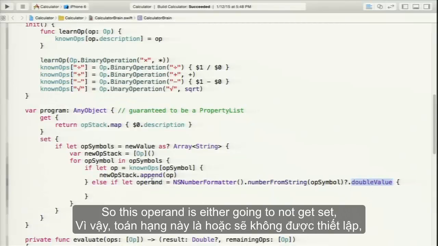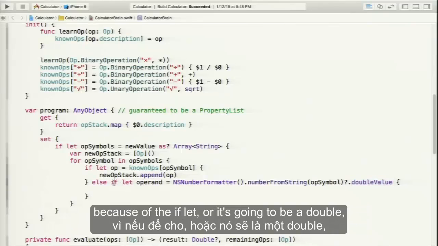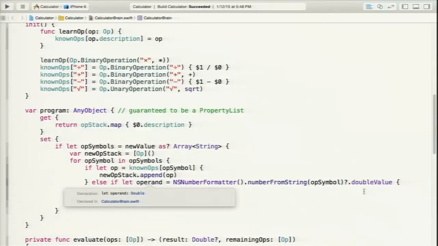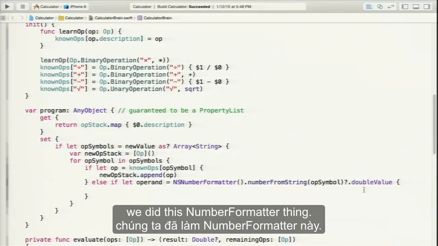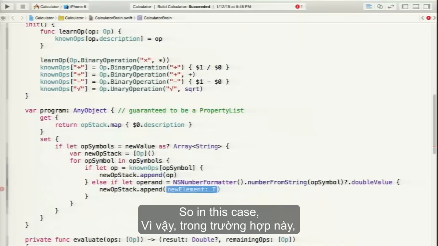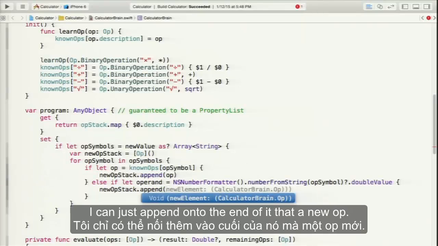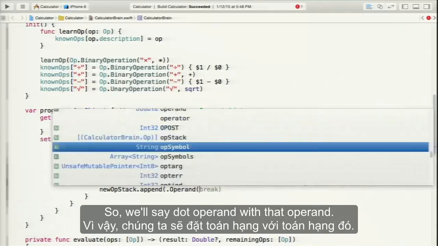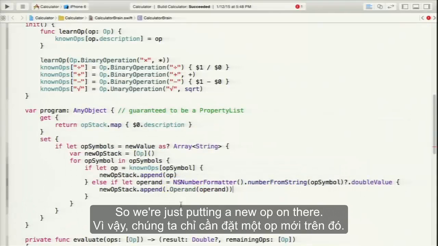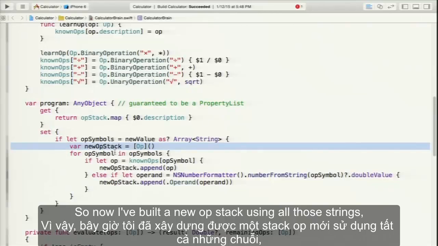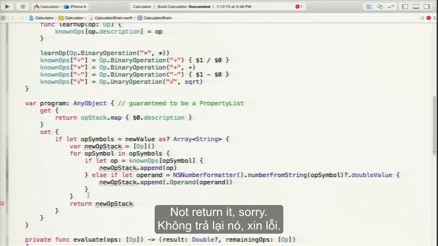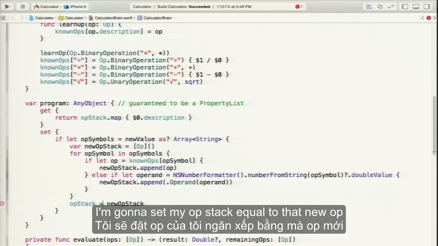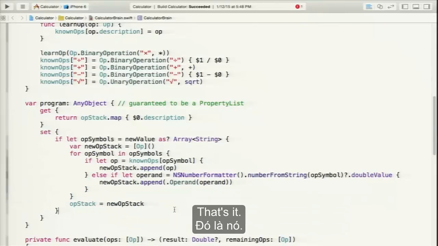So this operand is either going to not get set because of the if let, or it's going to be a double, which is what this double value comes out of here. Okay, so that's kind of explaining from last week how we did this number formatter thing. So in this case, I can just append onto the end of it a new op, so we'll say dot operand with that operand. So we're just putting a new op on there. So now I've built a new op stack using all those strings, and I can just return that new op stack. Not return it, sorry. I'm going to set my op stack equal to that new op stack. Okay? That's it.